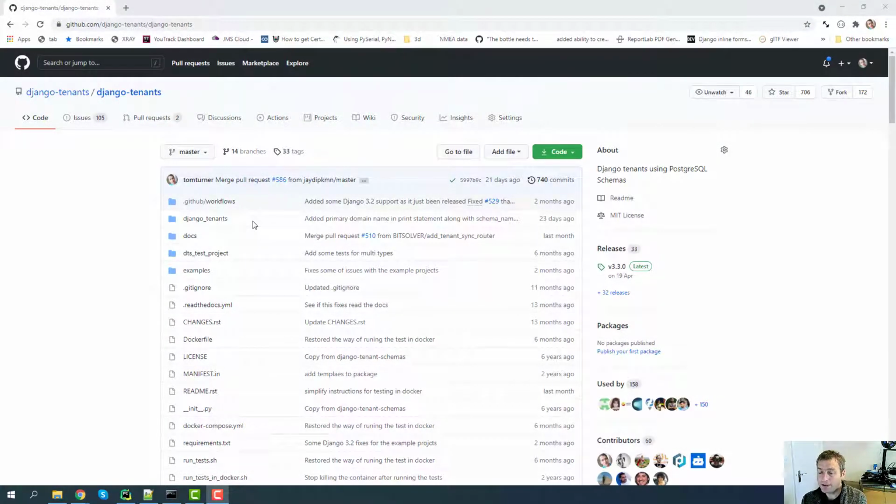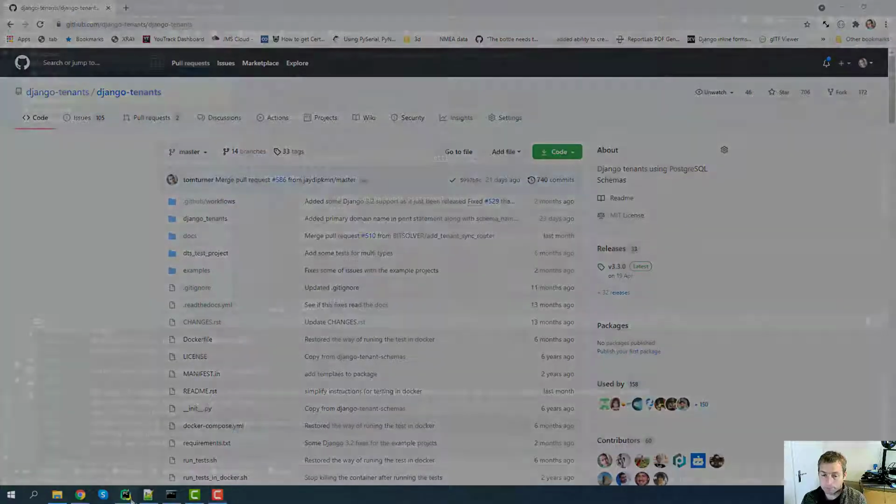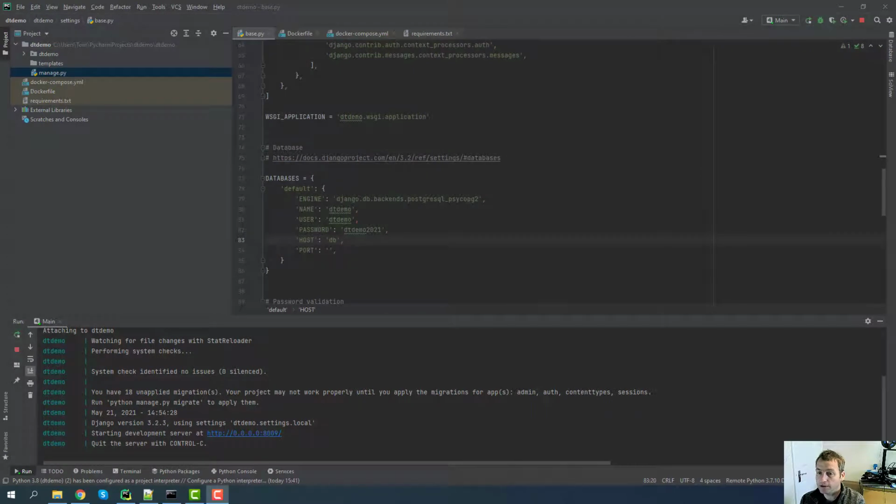So we're now ready to create our sample application. I will be creating an imaginary sweet shop where each one of my customers sells sweets. I will be using Docker and PyCharm. PyCharm is just my preferred IDE. So let's begin. So I've already created the Django project and installed Django Tenants using pip.